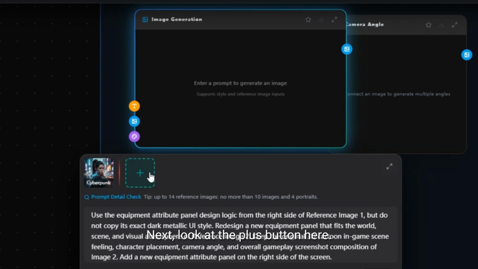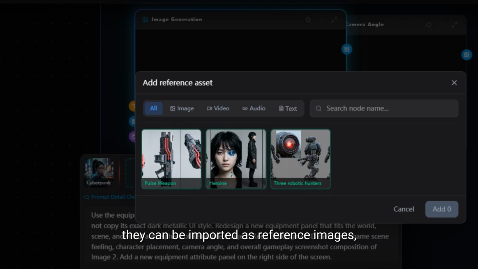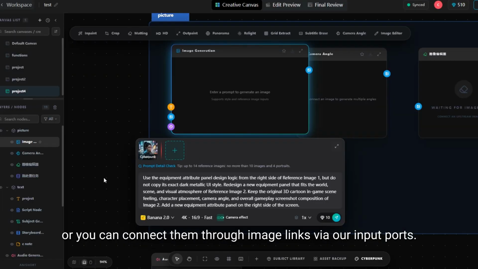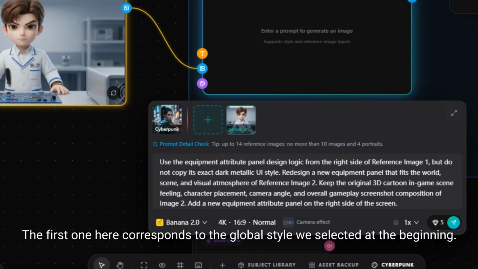Next, look at the plus button here. After clicking it, you can see all the assets on our canvas. They can be imported as reference images, or you can connect them through image links via our input ports. The first one here corresponds to the global style we selected at the beginning.